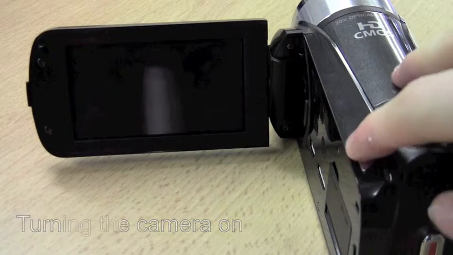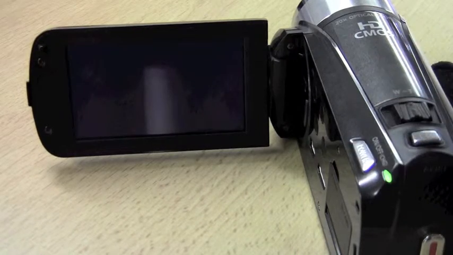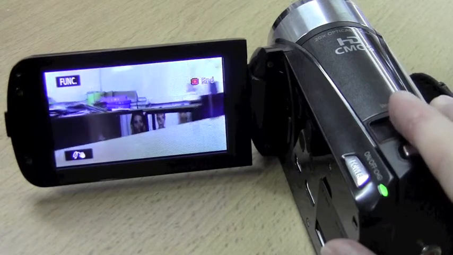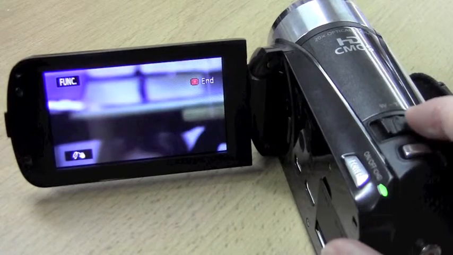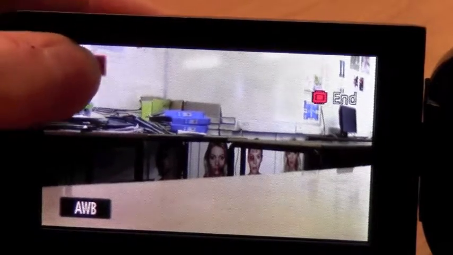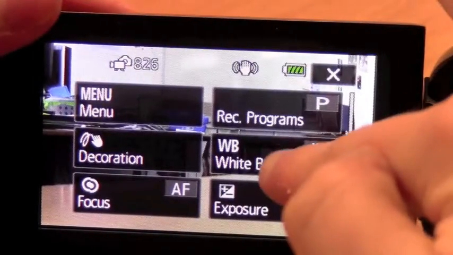Want to do first is press the on button so it switches the camera on. If you want to zoom in and out, just move the slider that I'm pointing at either to the right or the left. To change the white balance setting, go onto function and select the white balance option.